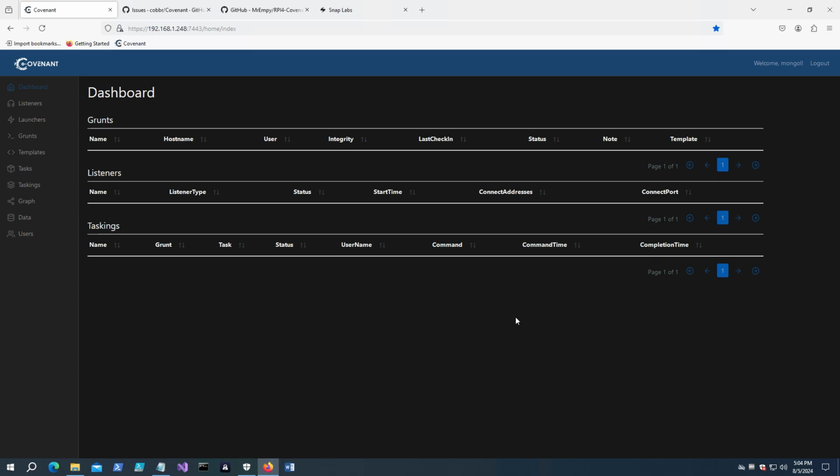Just to expand a little bit more on the functionality of Covenant, as you will see, Covenant features a web-based interface which supports multi-user collaboration, which allows multiple team members to operate simultaneously and coordinate their efforts effectively.